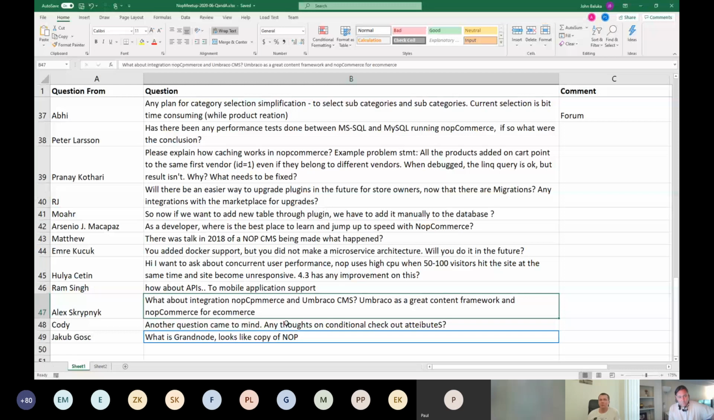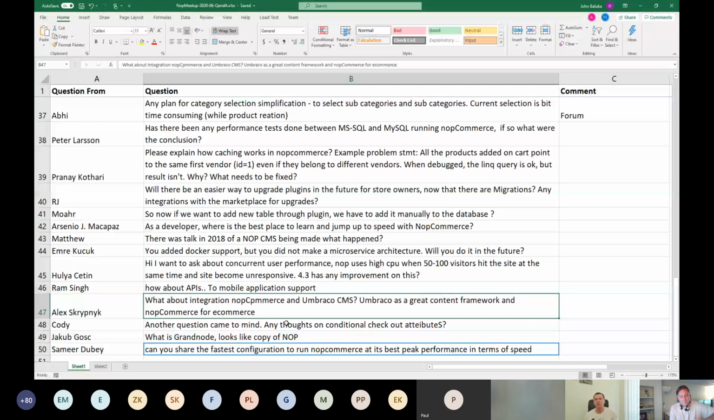I think Umbraco is one of the best. I think it's the best content management system right now. Yeah. There was an integration several years ago between nopCommerce and Umbraco, but the problem is that it was too complex to deploy. You had two websites, one nopCommerce, one Umbraco, too complex logic and so on. And it wasn't really demanded by our community. So that's why the original developer decided not to support it anymore. Gotcha. Okay.